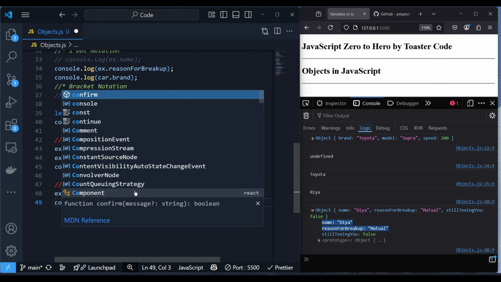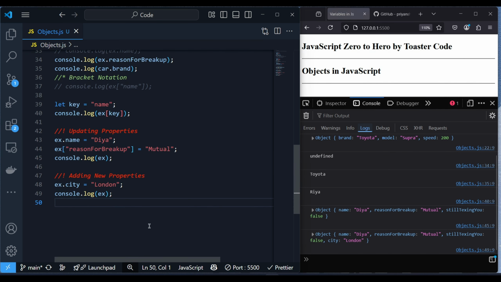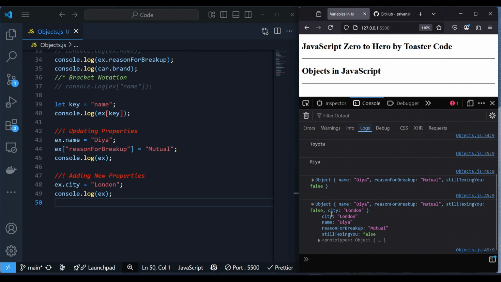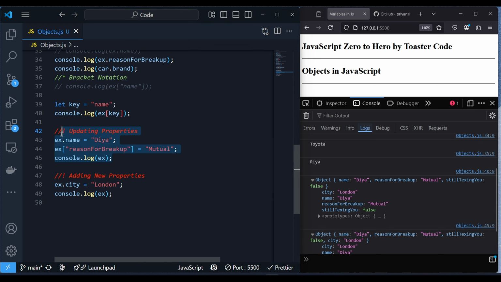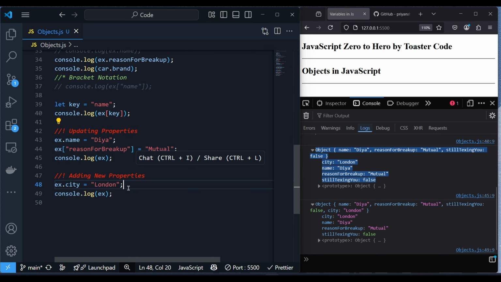And if I do console.log x, then you will see over here, it has a new property added, city. If you see the above one, here we are printing from this updating properties. Here also you will get it because now it's updated. This is the X object now.